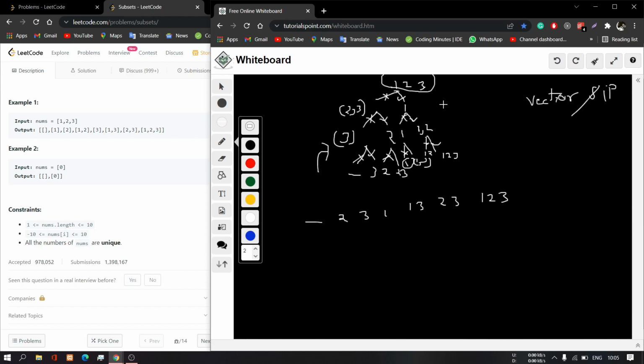You can see that here some numbers are missing, like you don't have the 1 3. So it will give you a wrong answer. So you need to push back your original set also inside it. After this whole process, you will get your final answer.